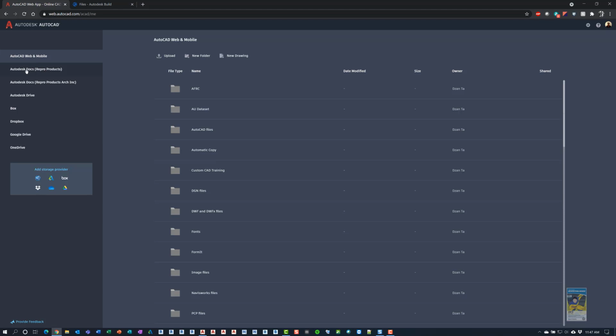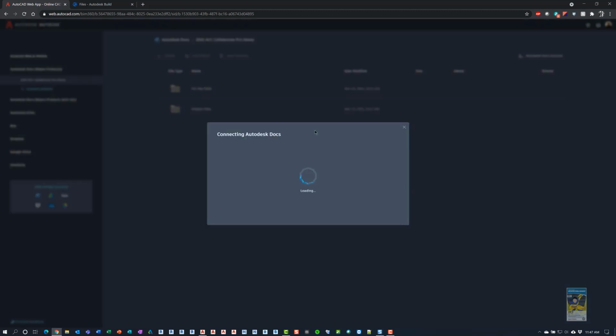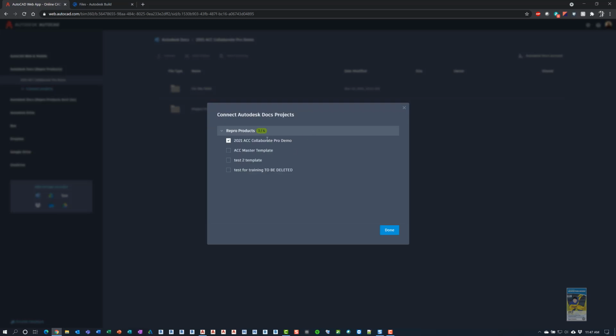you know. I have the Autodesk Docs, which is our repo products, which is the new ACC portal, Autodesk Construction Cloud portal. And in here, I can go to connect to a project. Now, this particular Autodesk Docs repo products hub ACC portal that I'm working with, when I go to click connect products, it will connect to my Autodesk Docs, and it will list all the projects that are currently active in my ACC hub. And in this one, I just have that one project called 2021 ACC Collaborate Pro Demo. There are a couple other ones in here that I'm horsing around with so I can just test functionality. But if you have a lot of projects, they'll all list here.